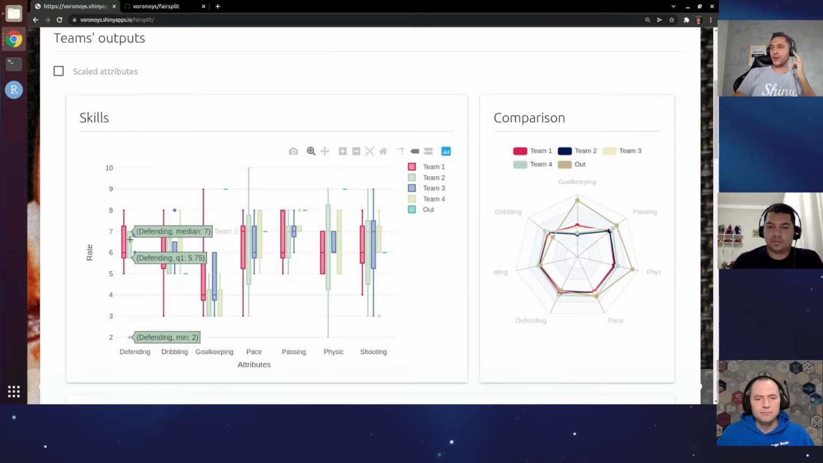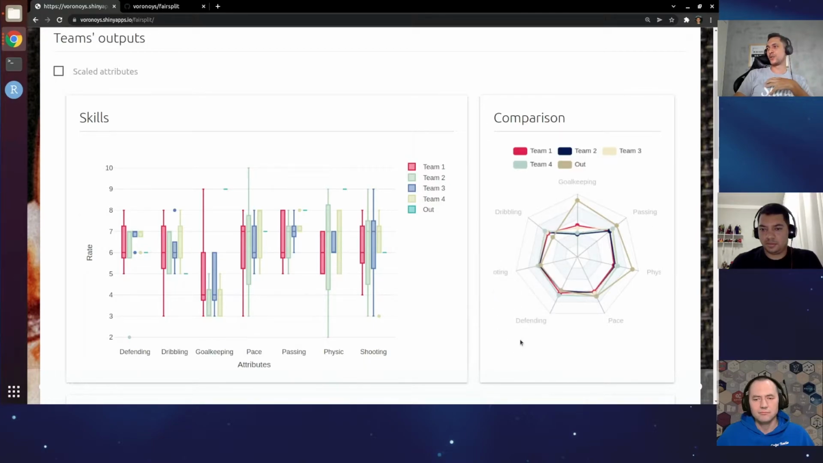It's going to become better if you have a huge number of individuals in each team. So the box plot is going to be a better visualization in this case. But for this specific case here, in my opinion, it's better to look at this plot here. That is much more informative in my opinion.